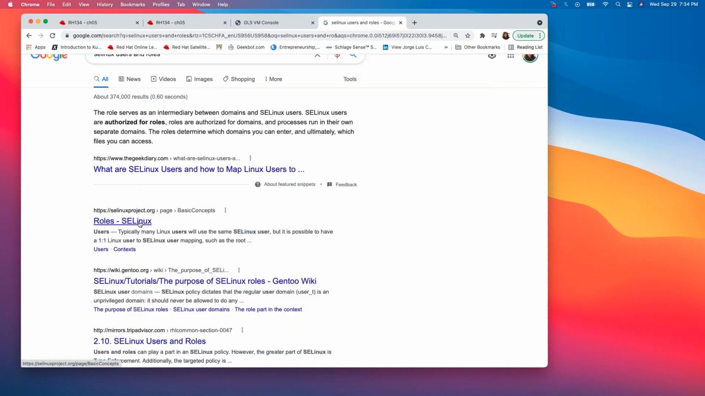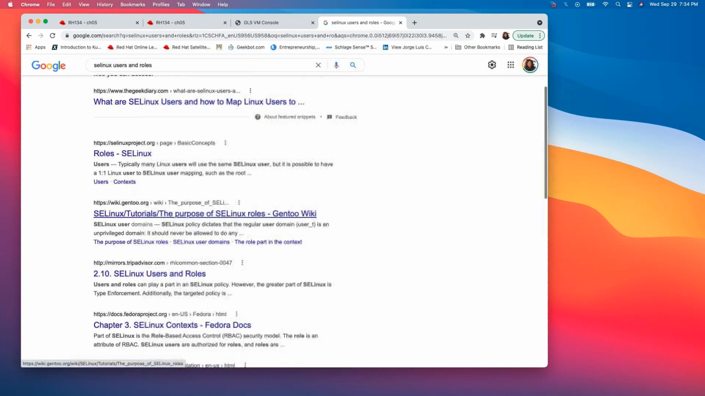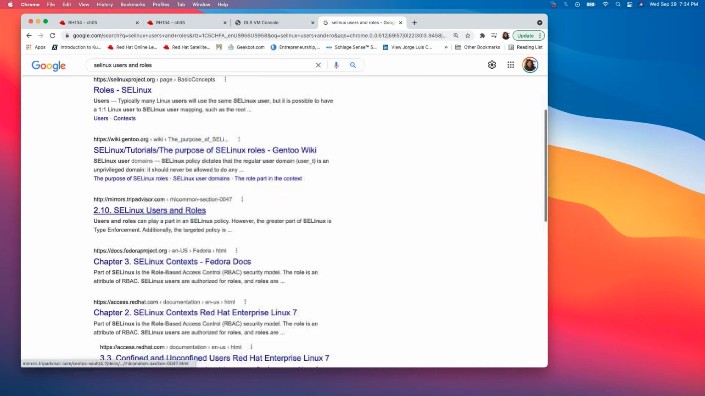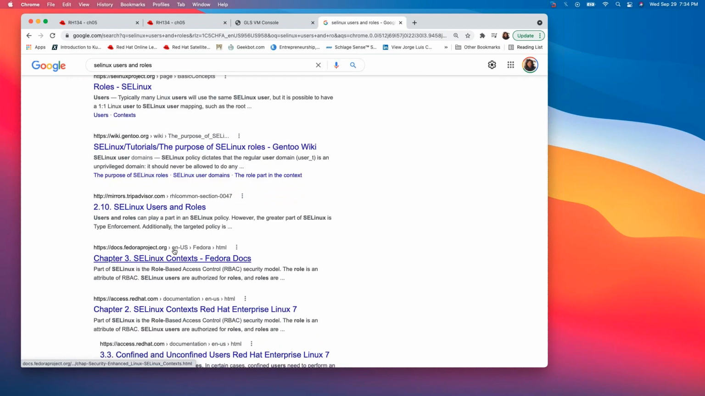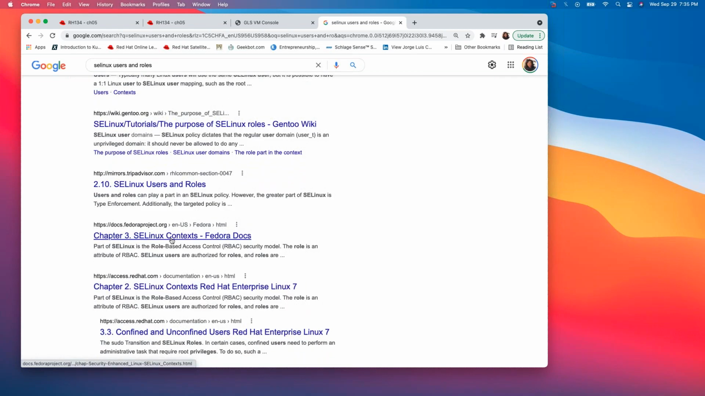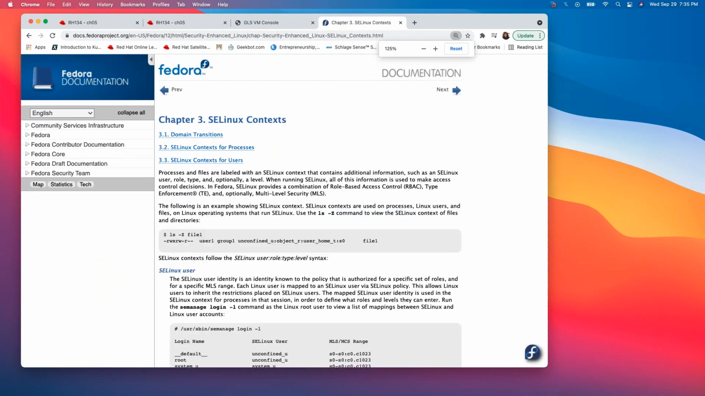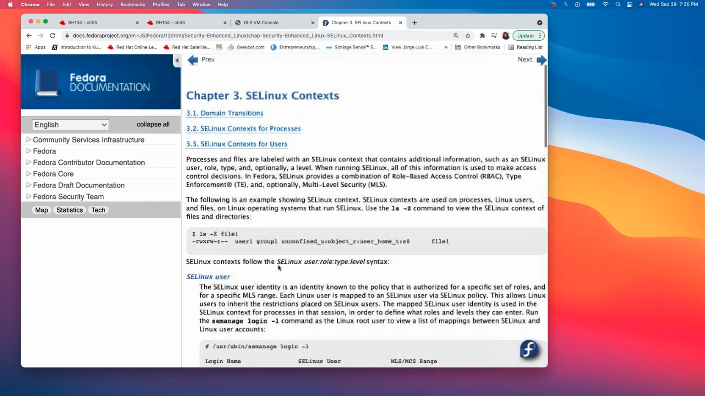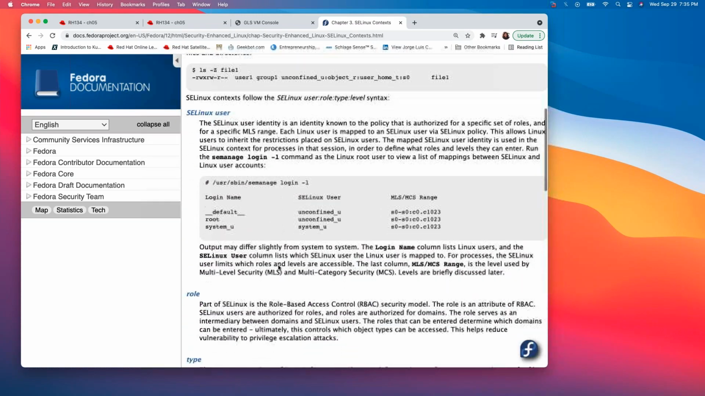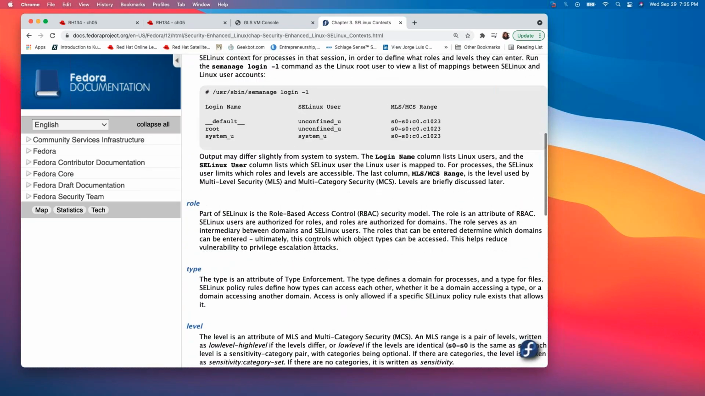Let me see. Fedora may have some more context on the roles. Like I said, I like the Fedora layout of different things. All right, so here is the role. The role is, well, let's look at users.